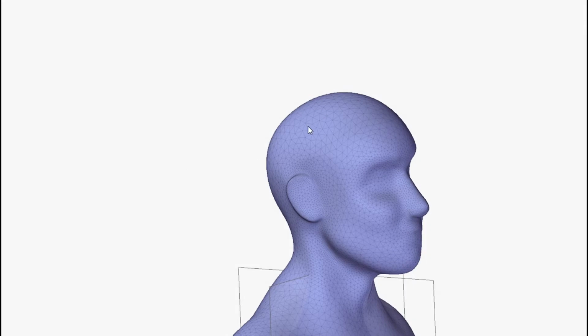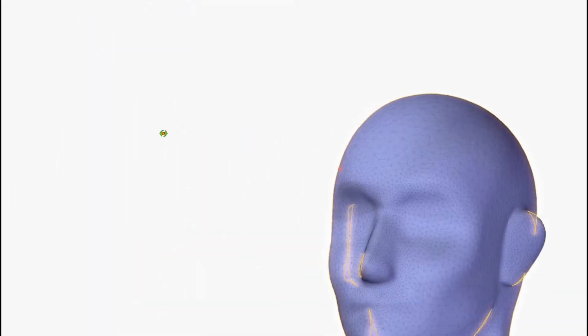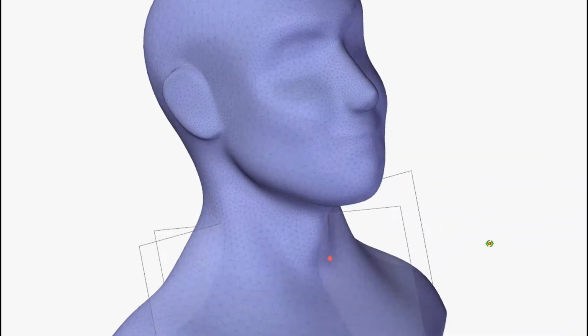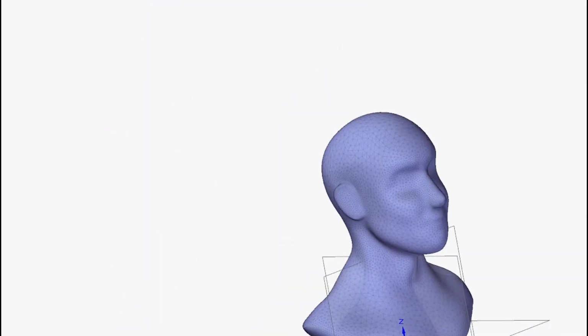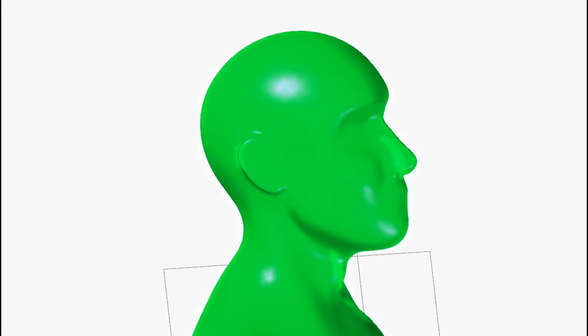Now notice how the mesh is a lot more coarse than before. You see these bigger triangles. Now we'll go back to the smooth mesh command, and let's try this again with the same values. I'll go ahead and accept.